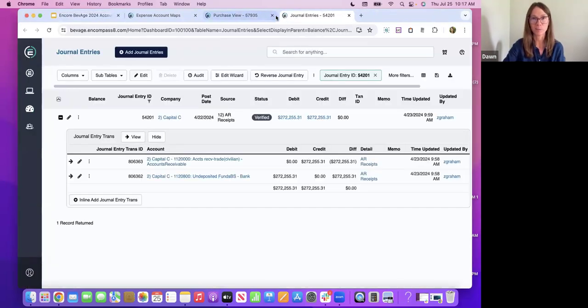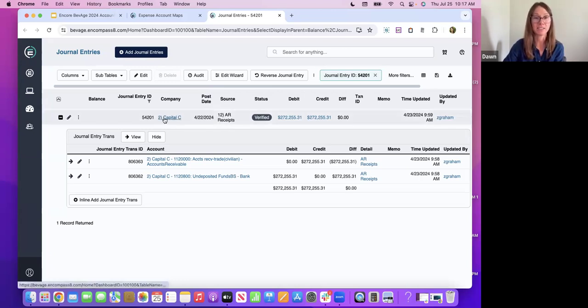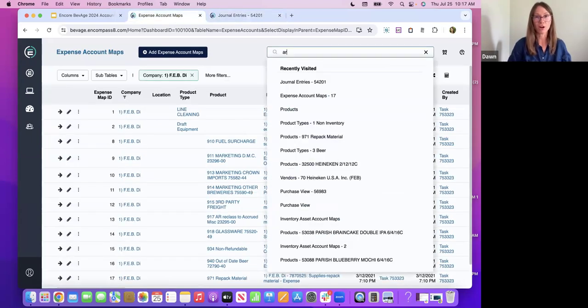I'll close some of my other purchases here. So starting at a journal entry this time, this is from the journal entry table. I am filtered on an AR receipt journal entry here, so it's definitely going to be using that AR account mapping. And I can see that this is for company capital. So let's go to our AR account maps.